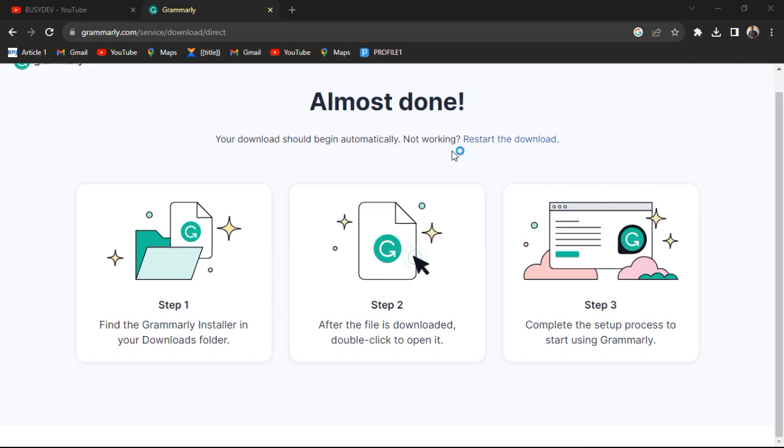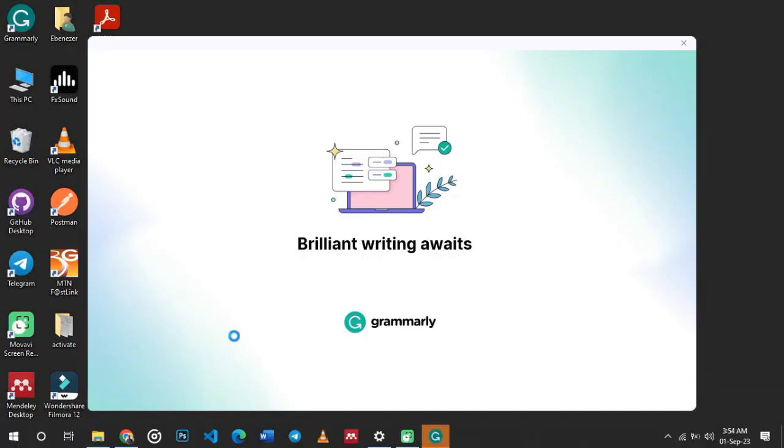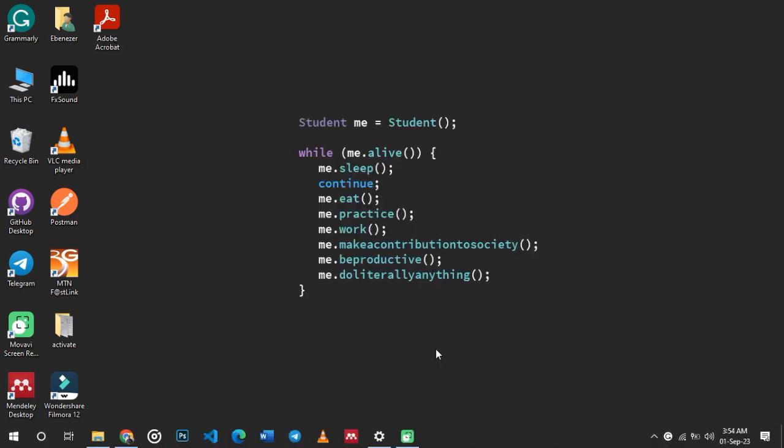After your setup file is done being installed, let's minimize our screens and wait for this pop-up to appear. You see this pop-up appears. This pop-up is going to allow us to access Grammarly on our desktop. Now after it loads, automatically your web browser should open up again.